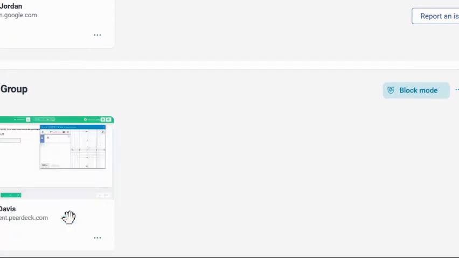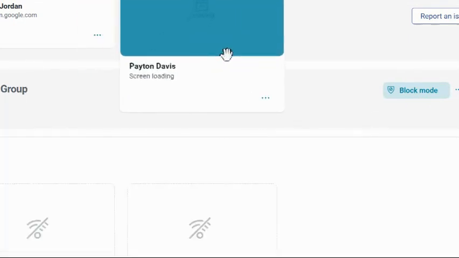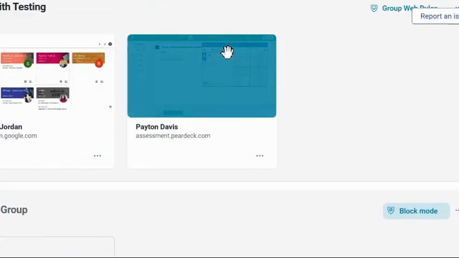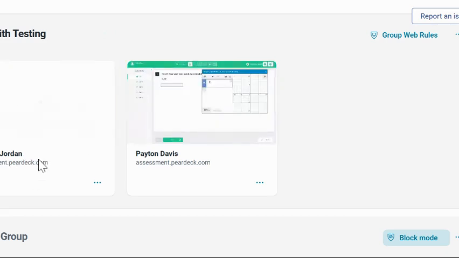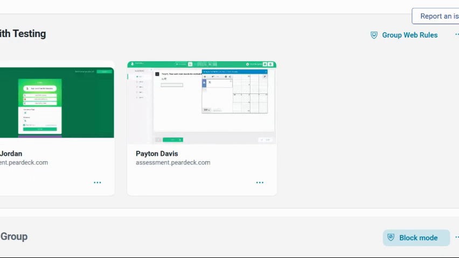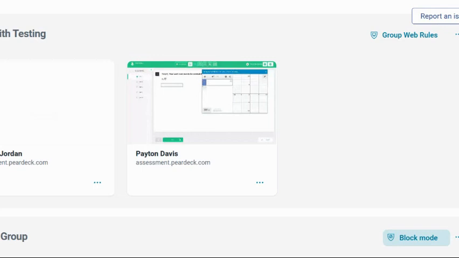So I'll drag the student. Let's say that this student is done testing. I will grab them and just move them to the group that is done. And then let's say now this student wants to jump on to the test. I'm going to drag and drop them further down to the testing group.